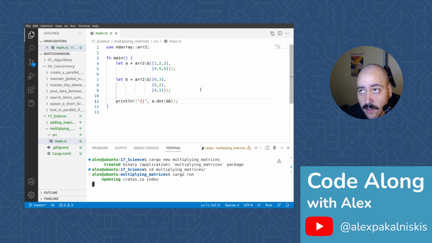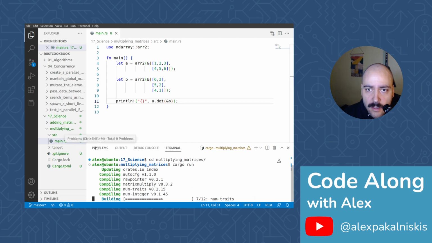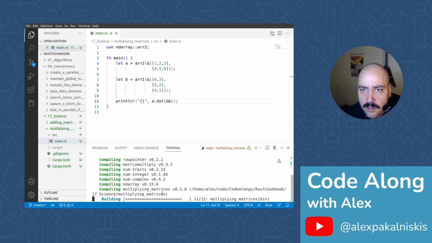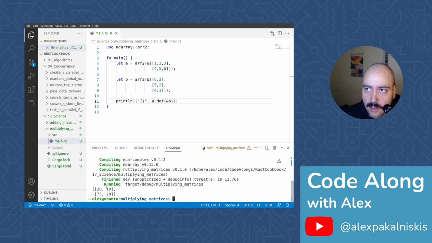So again, we're installing the ndarray crate, and then very shortly we should have our math output to our terminal. Lovely. And you can see our result there. This was a quick demo of matrix multiplication with the ndarray crate in Rust.